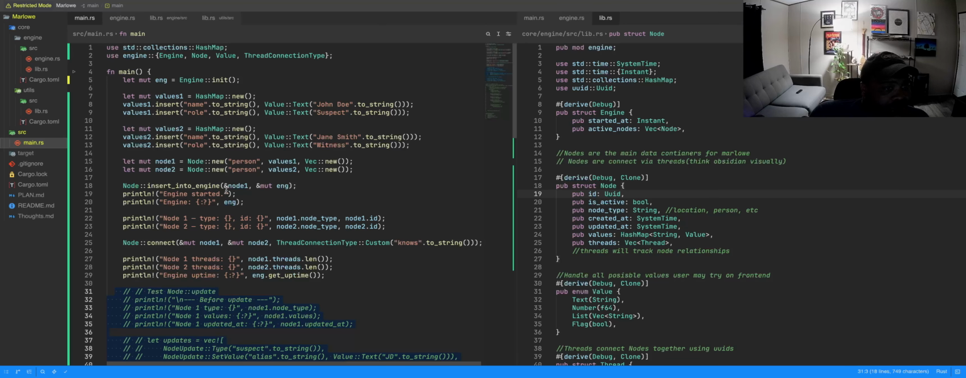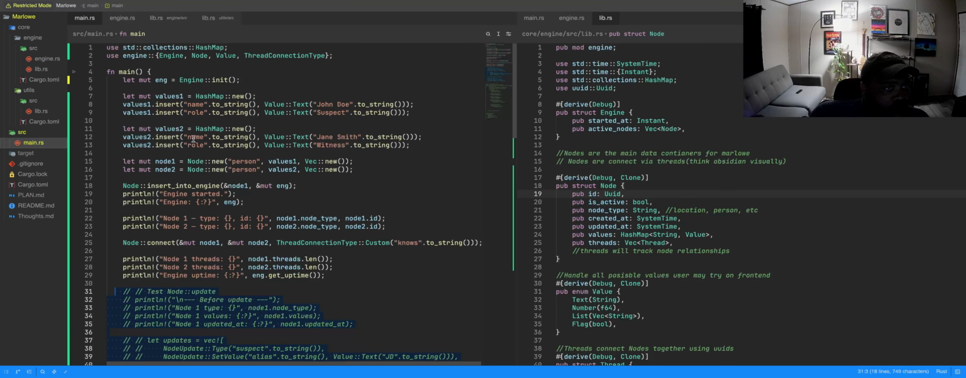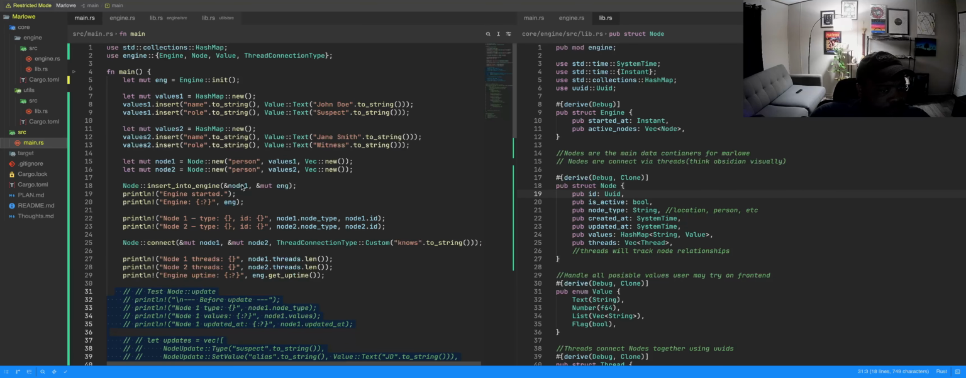Where print engine started, engine uptime. Where are we printing that at? Uptime, engine started. We're printing out engine. Engine started. It's underneath that. Oh, no, that's engine uptime.